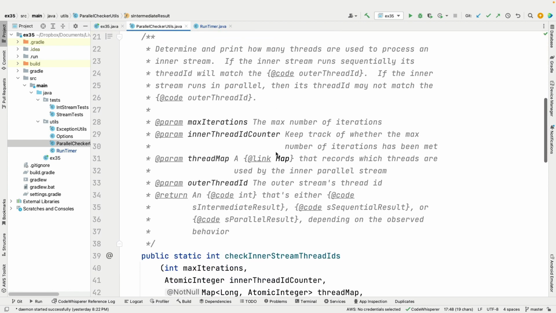So now let's see how on earth we can determine whether or not a piece of code is running in parallel. This is going to be a method called check inner stream thread IDs. The way it's supposed to work is, if the thing that's calling this runs sequentially, then when it finishes, the thread ID that it ran in will match the thread ID of whatever thread called it, which means it wasn't running in parallel. However, if the inner stream runs in parallel, then its thread ID most likely won't match the outer thread ID, because it'll be running in a different thread. So that's the basic idea.